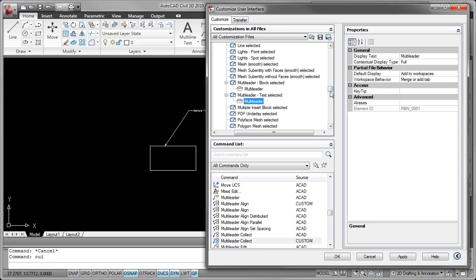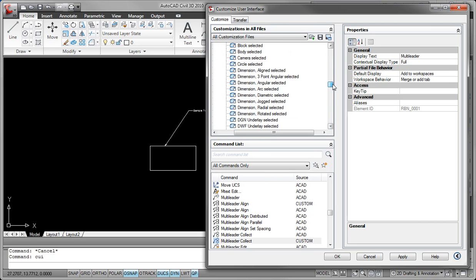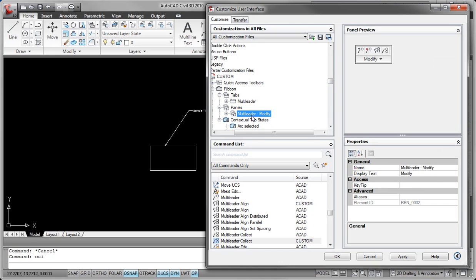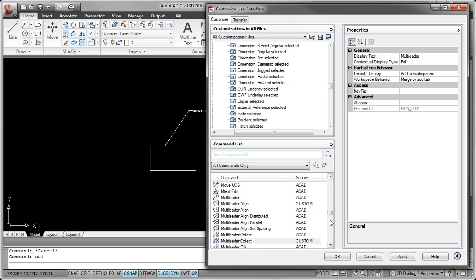So just to recap what I did, I built a brand new tab for myself called multileader. I created a brand new ribbon panel called multileader modify, and I added the tools that I wanted to that panel, assembled it all together, and then I went ahead and by selecting on the tab, I dragged and dropped it onto the contextual tab state that I found in the CUI editor as well.